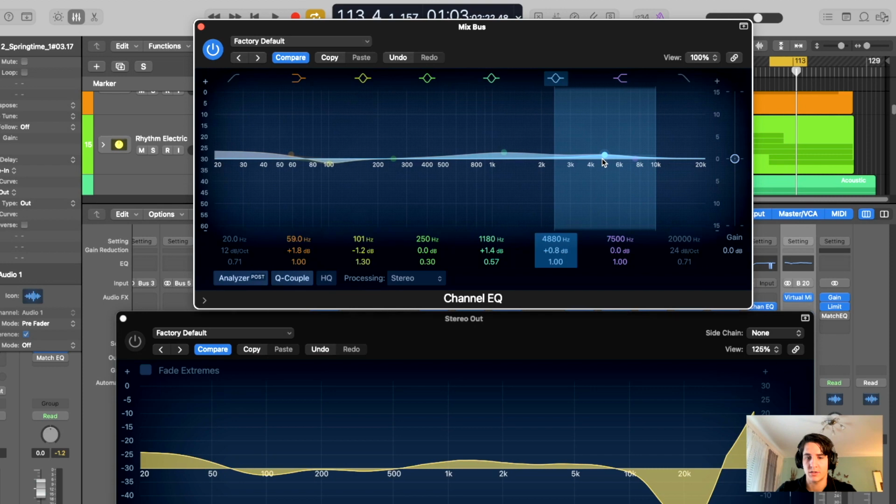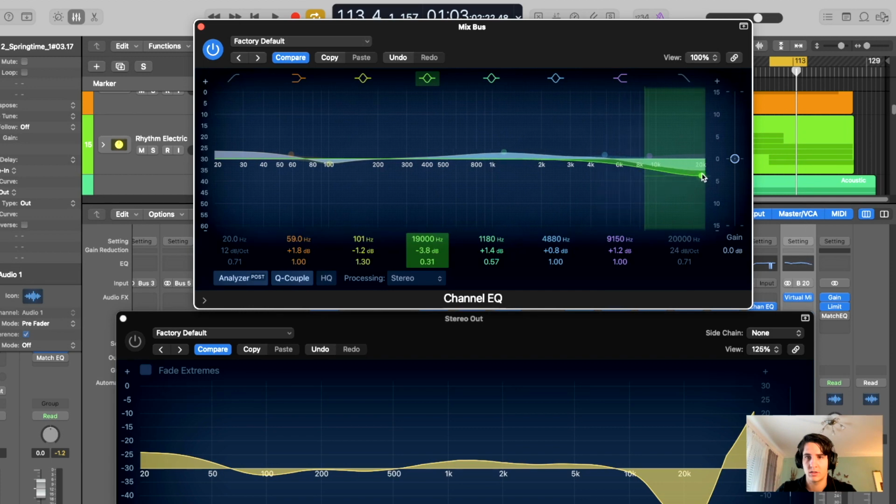Small boost around 5K, and then I'll cut off some of that top end starting around 10K.